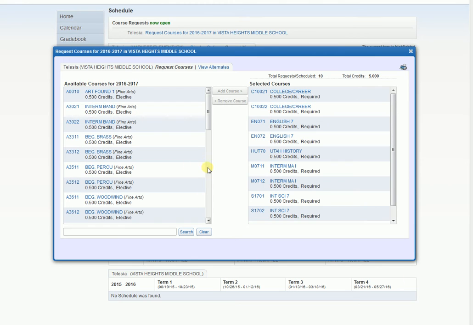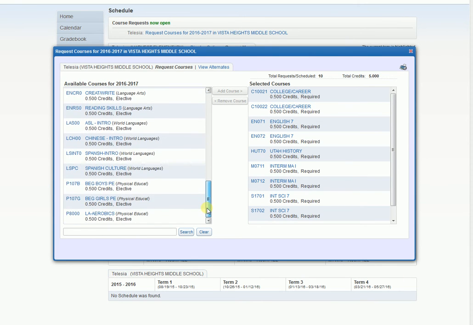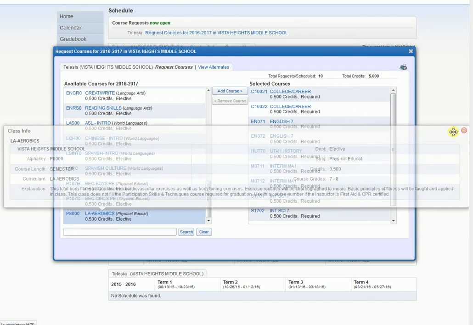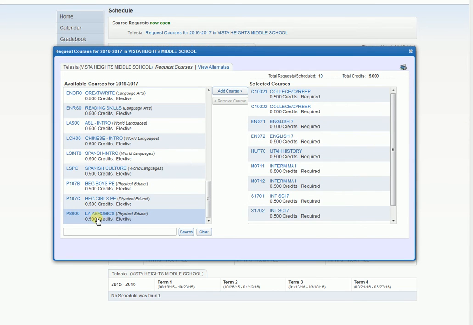The first class we need to add in is PE. PE is found all the way down at the bottom. Notice here are the 3 courses: Boys PE, Girls PE, and Aerobics. If you're wondering what each of those classes are, maybe you wonder what aerobics is, you can click on it and it gives you a course description of that class. That you can do in any of these classes.